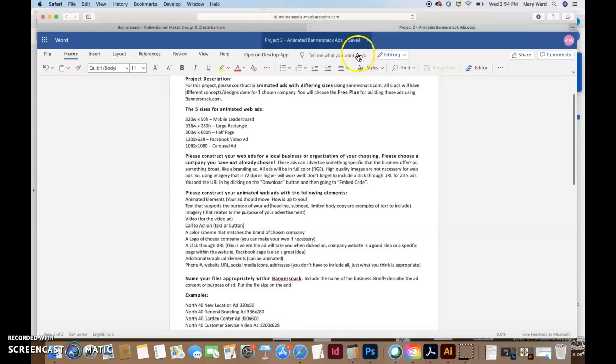So basically, this next project, we're going to be doing 5 different animated ads with different sizes. They will all have different designs or concepts, but they're all for the same company. So they'll have very similar looking designs, but different concepts. And since there'll be different sizes, the design will vary some. But obviously, we're still going to be using the same look and feel for each ad, and the same logo and colors and fonts for each of these 5 ads.